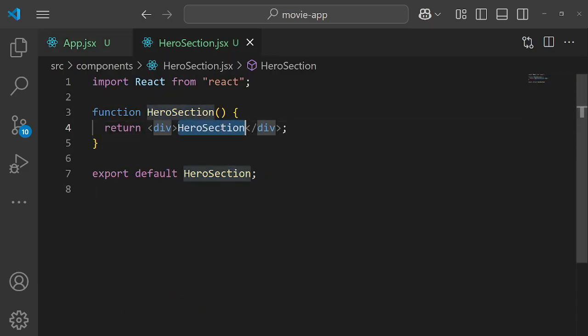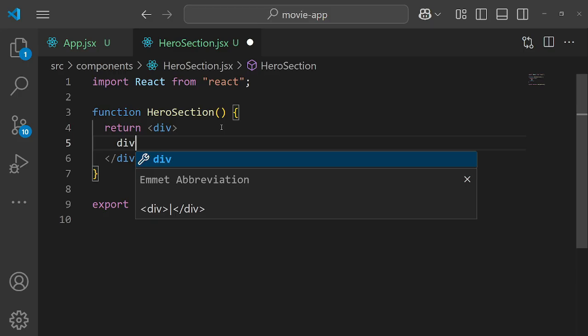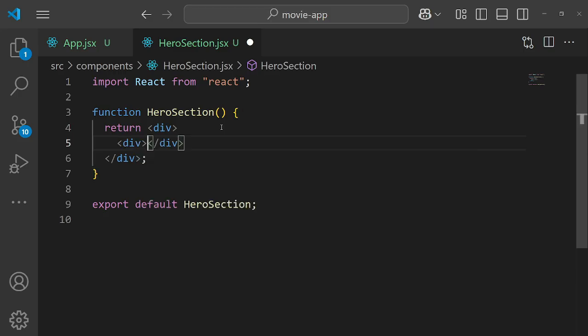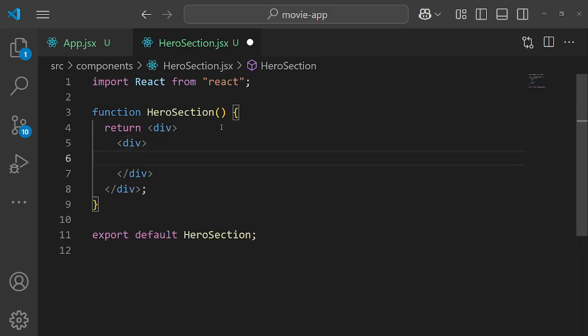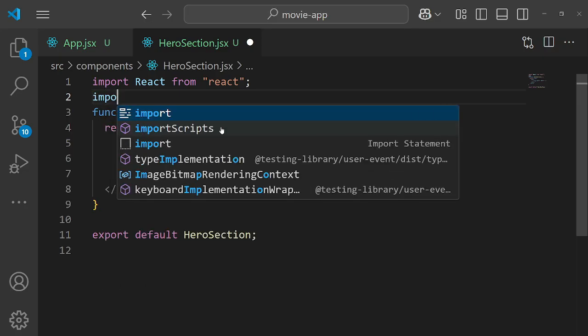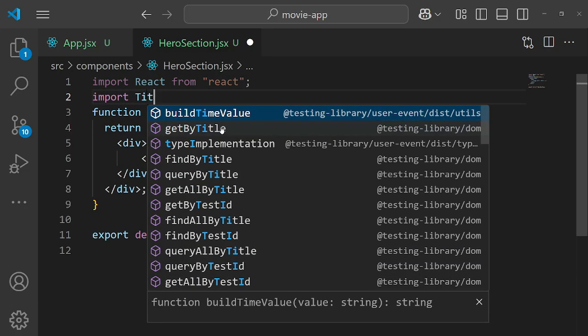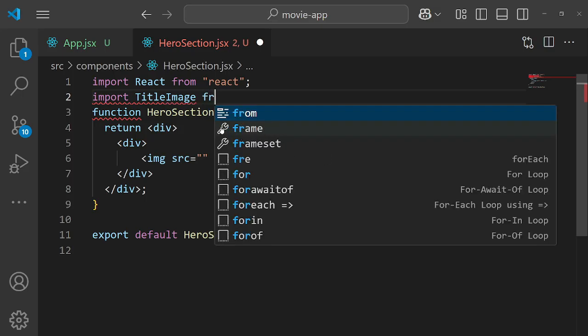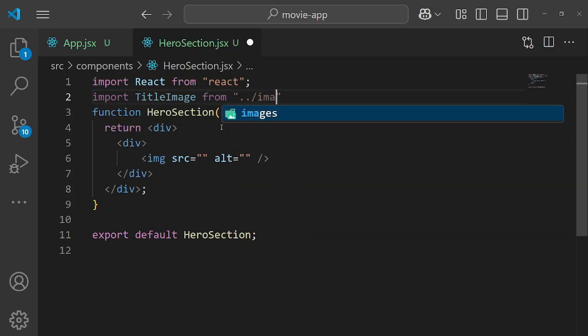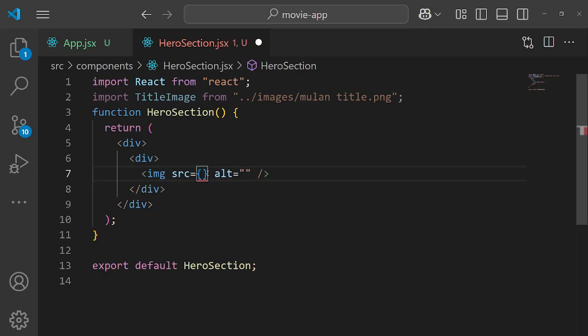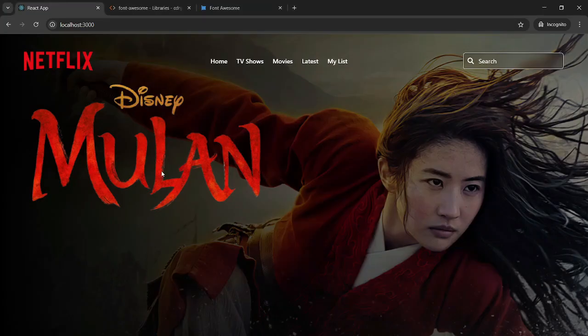Let's remove this hero section text and inside this div I am going to create another div and inside this div I am going to show our title image. So for that need to write img, press enter, so it will generate this image tag. So let's import title image. So for that need to write import title image from /images/mulan_title.png. So let's remove this double quote and put a curly bracket and paste it here and the alternate text also title image. So save it and check it in the browser.